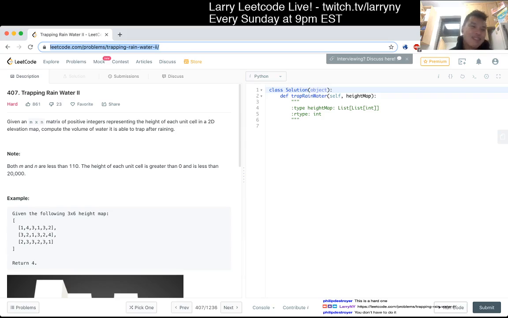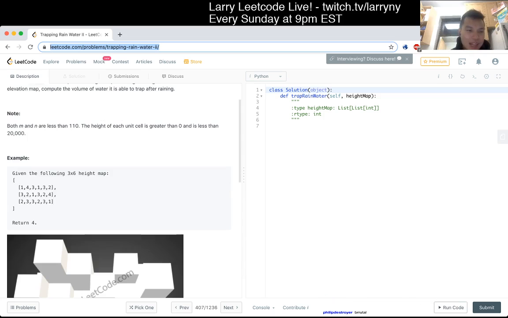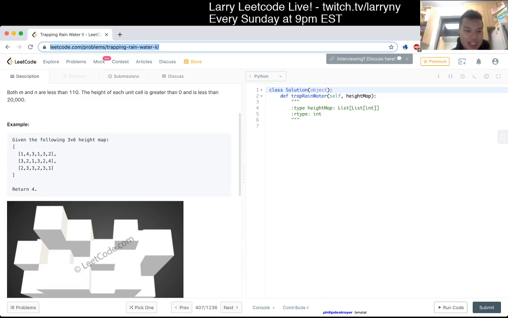Okay, try again. 407, Trapping Rain Water 2. Given an m by n matrix of positive integers representing the height of each unit cell in a 2D elevation map, compute the volume of water it is able to trap after raining. Both m and n are less than 110. The height of each unit cell is greater than 0 and less than 20,000.